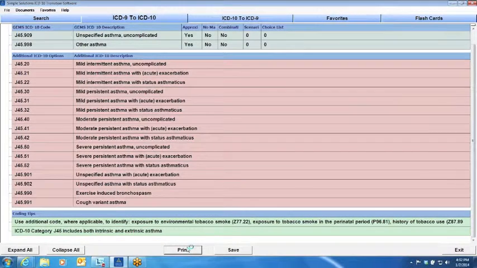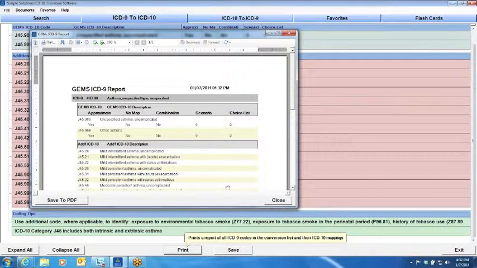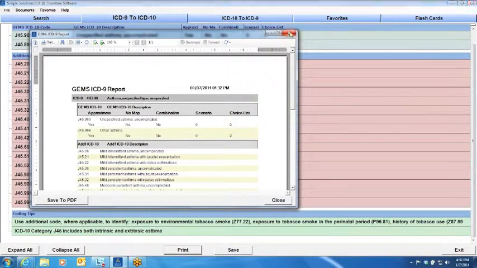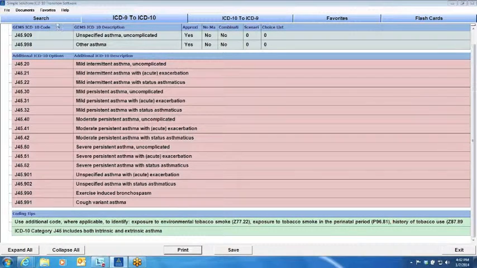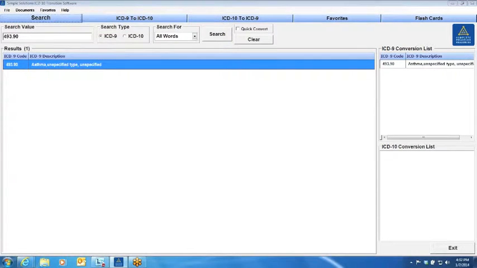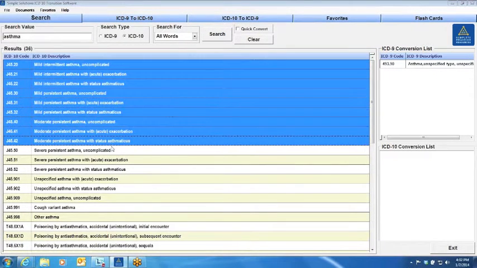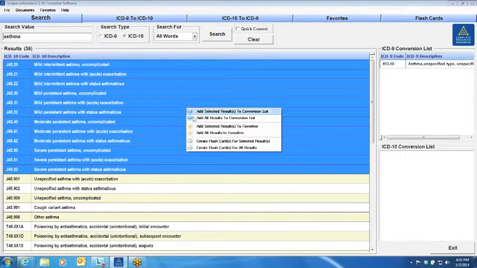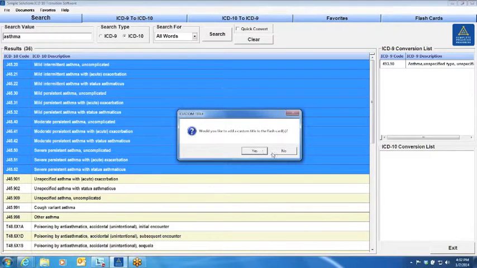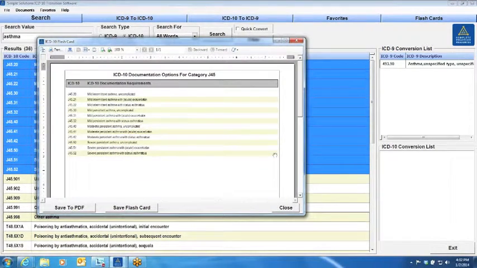You can actually print the conversion list, save it to PDF, which makes it really easy to distribute around the practice. We also give the ability to create those specialty-specific custom flashcards. So if I wanted to create a flashcard for asthma, this is how easy it is. We now have seen the new documentation elements: mild, moderate, severe, intermittent, or persistent. So I simply highlight those, right-click, and create a flashcard. You can give it a custom title if you like, but there it is.